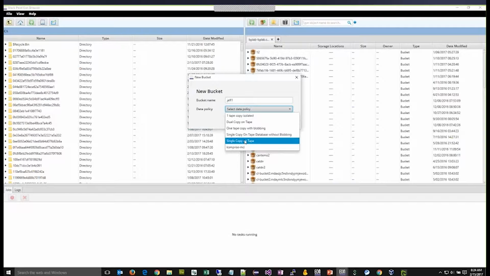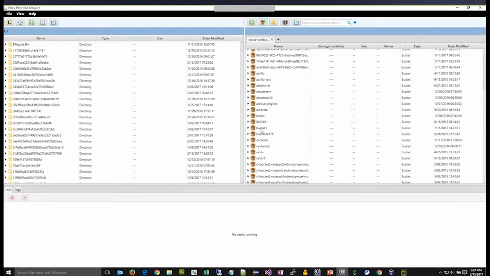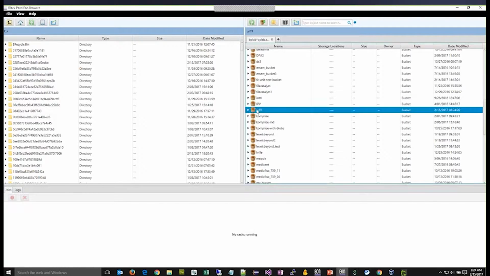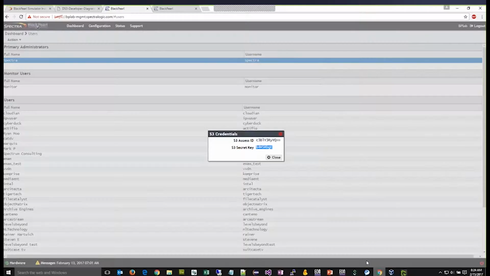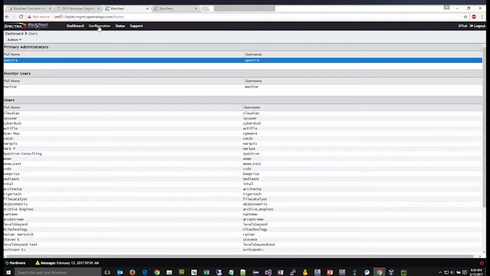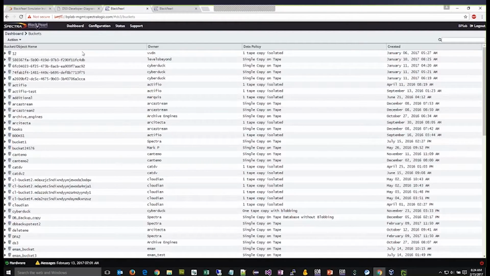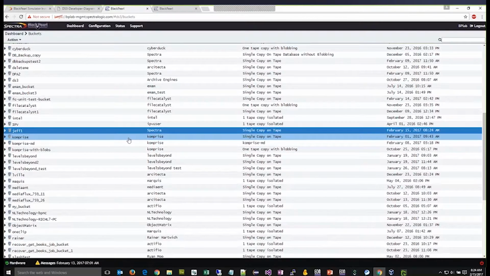So we've added some more. But let's go ahead and use single copy on tape for our data policy. I'll go ahead and create that bucket. If I scroll down now, I'll see that there's Jeff1, and I can also see that in the web management interface. If I go to Configuration and Buckets, I can go to Jeff. You can see it was created by user Spectra, and the data policy is single copy on tape.